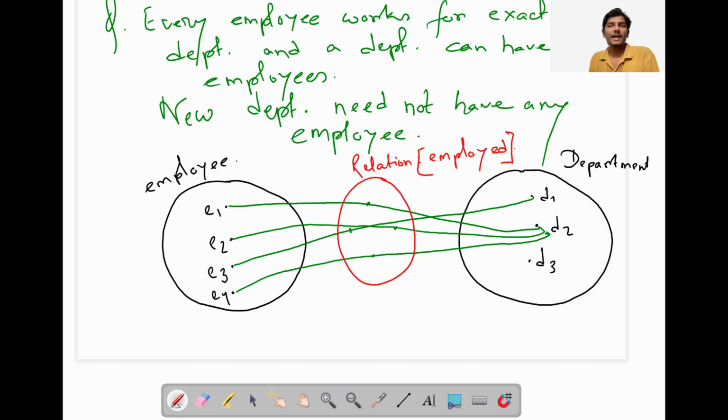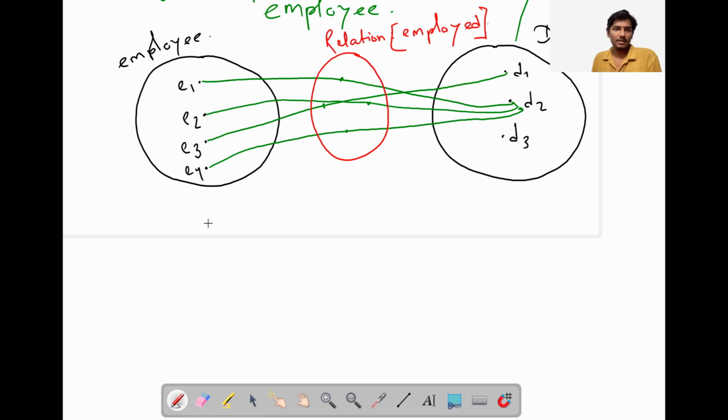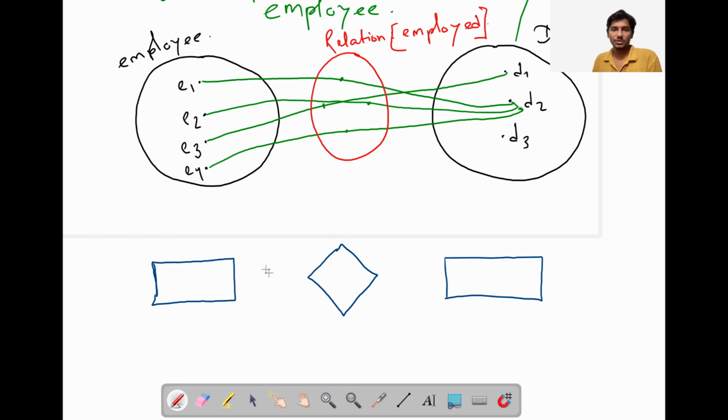Now from this diagram we can draw the ER model. For employee we draw one rectangle, and for department we draw another rectangle. In between, according to the rule, the relation should be in diamond form. The first diagram is a rough form which I created in set format, but this is actually the ER model.